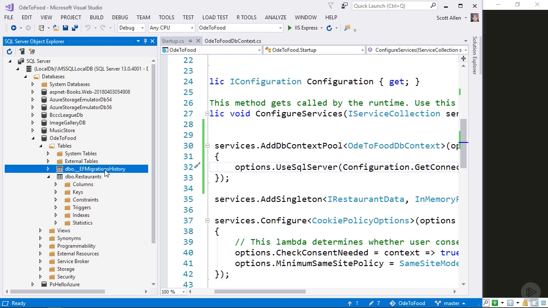In the future, if I make a change to the restaurant, if I add a property or remove a property or change one of the data annotations on that entity, I can go through the same series of steps that I just followed here. I could add a new migration and then use .NET EF database update to apply that migration to my database and get it back in sync with my entities.